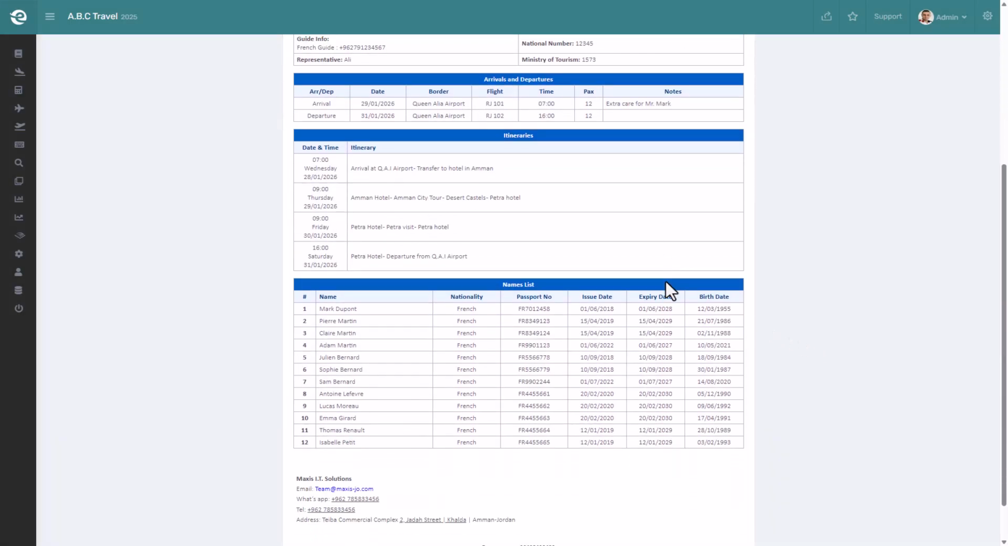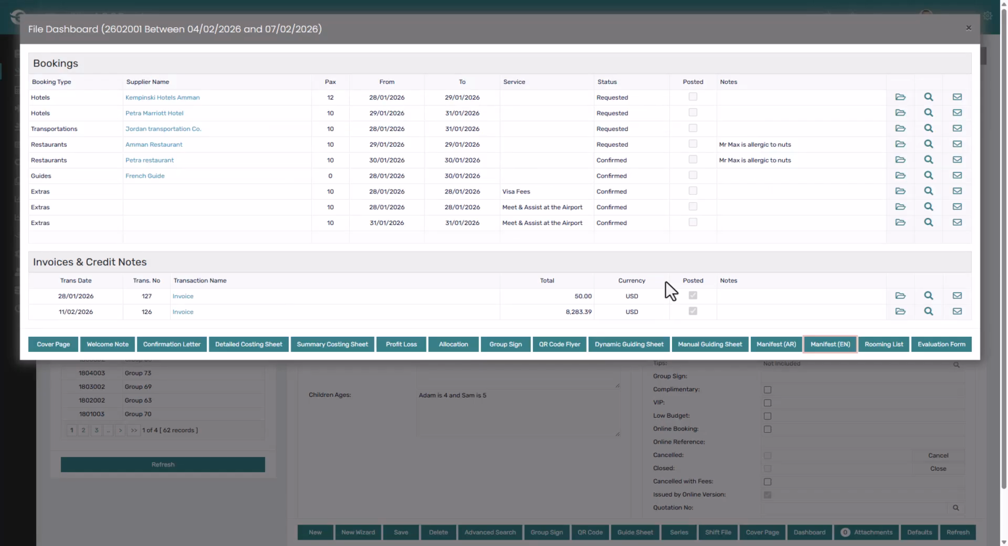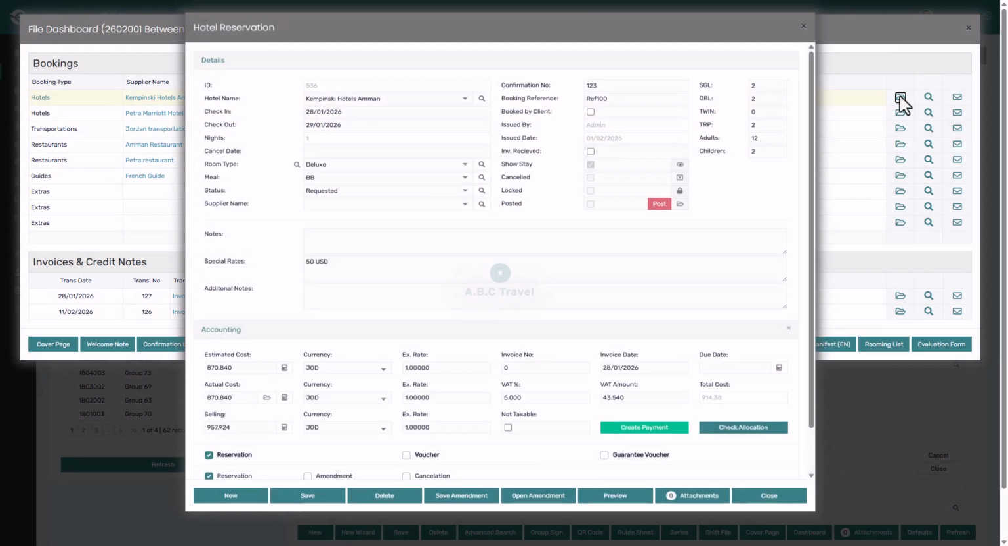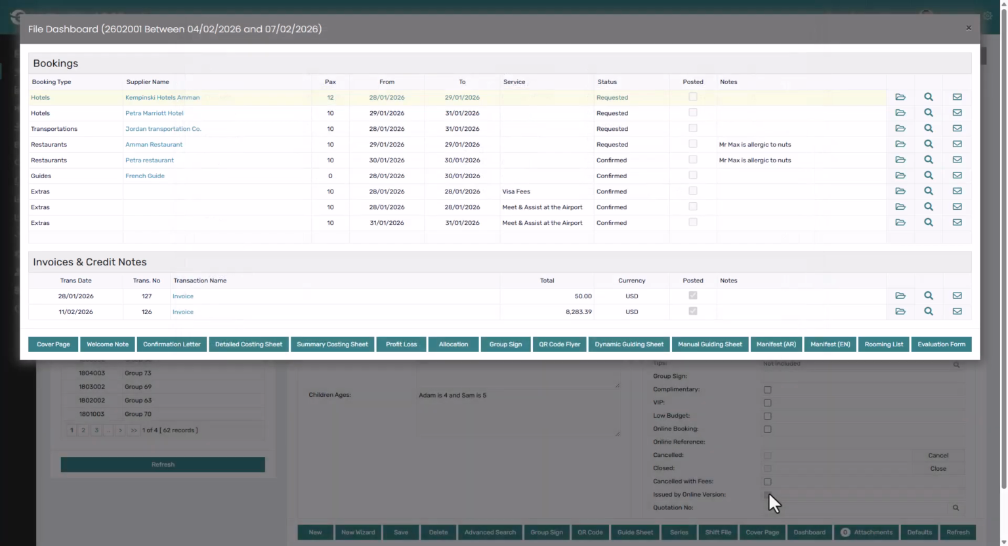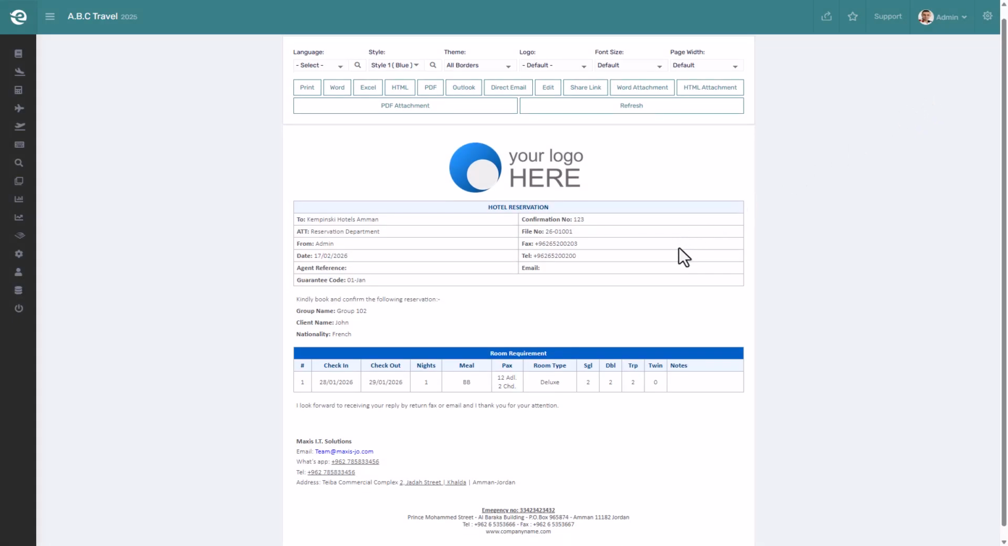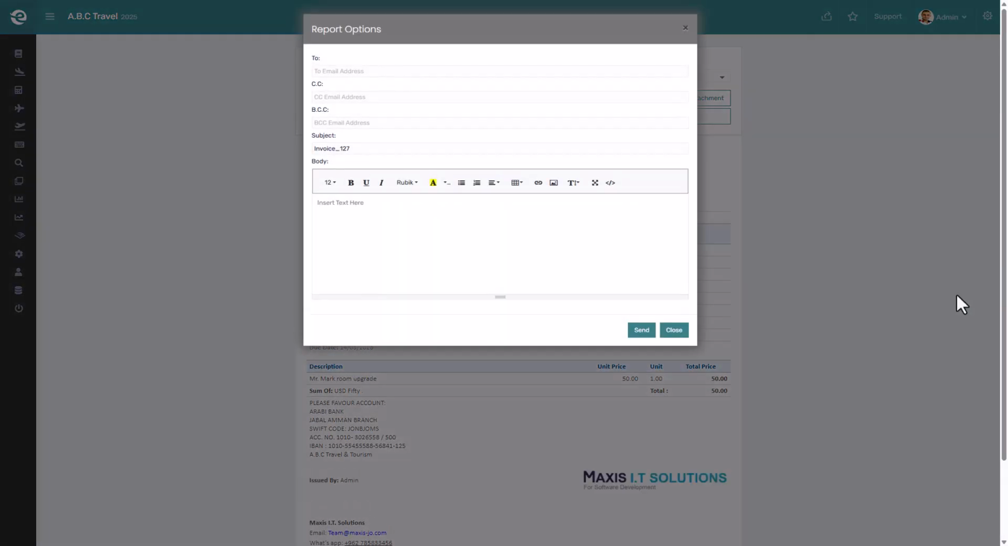Also notice that beside each booking or invoice, you have quick icons. The folder icon opens the full record details. The magnifier icon generates the voucher or the invoice document. And the email icon generates the document and prompts sending it by email if email integration is configured.